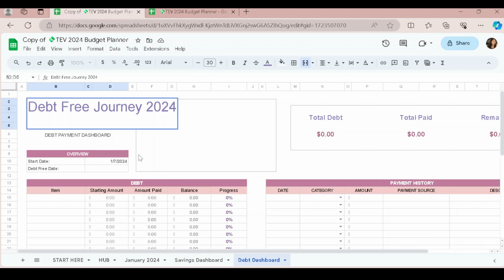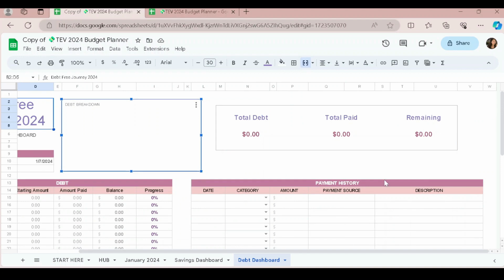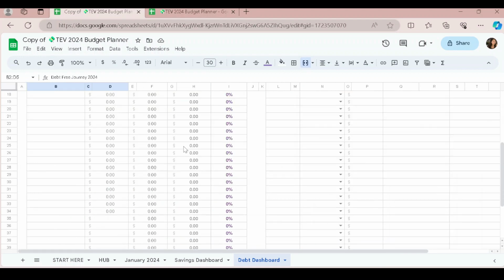You can rename it here. I put mine Debt Free Journey 2024. And then I have the pie chart, a visual representation of what I'm working on. And then I just have the numbers: the total debt, total paid, and then the remaining here.